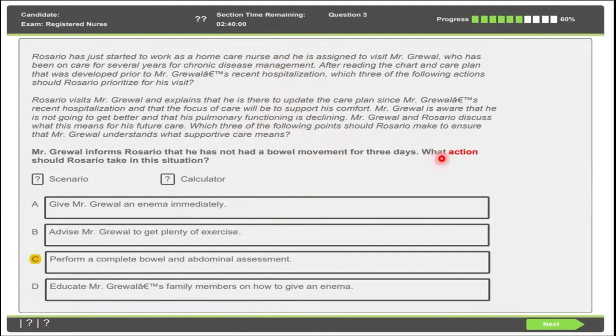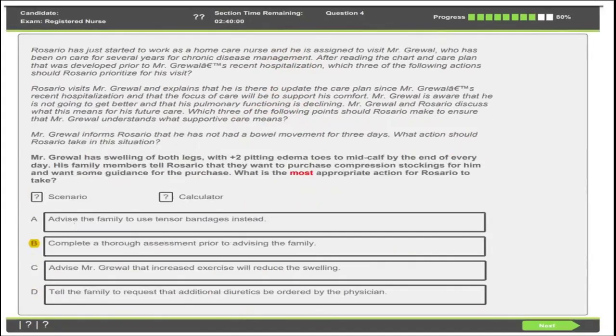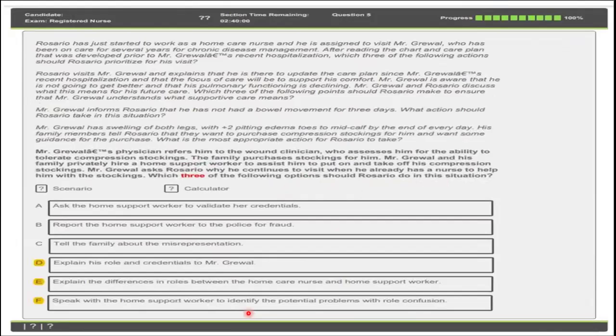So again, you can see they're asking what action should Rosario take in this situation. So again, that tells me they require a single response. So when I'm done selecting my answer, I'm going to click next. And you can still see it maintains the same format. Previous questions in italics, the new question would be in bold. Again, what is the most appropriate action? So again, this would be like a priority question for me. So again, I need a single response. So I'm going to select my answer, and then I click next.